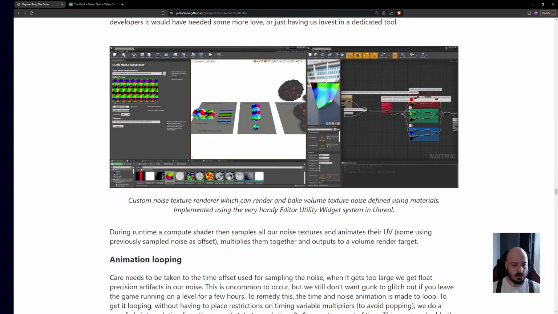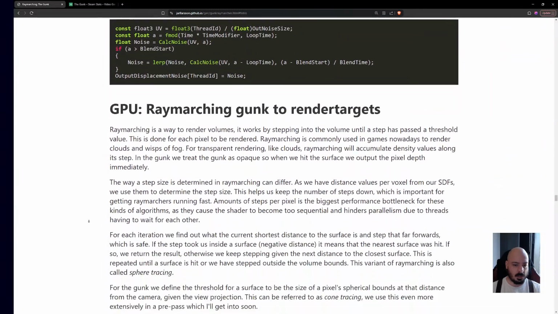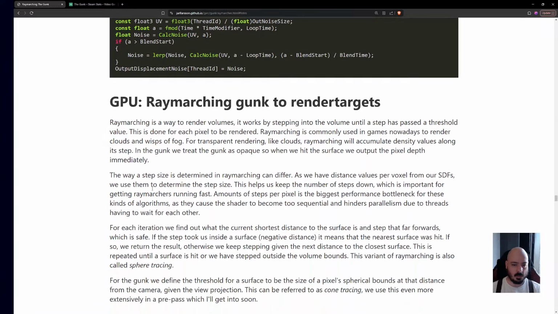So they've got a custom noise renderer, which can render and bake volume textures. Okay. Raymarching gunk to render targets. So this is probably what I want to look at here.